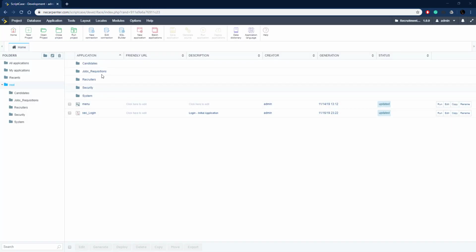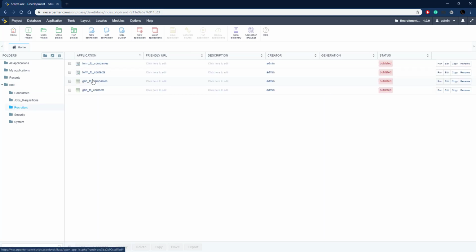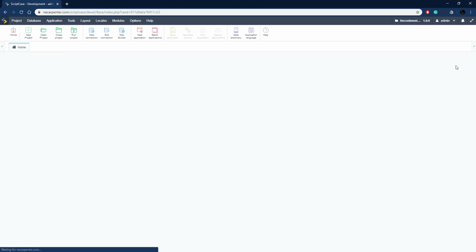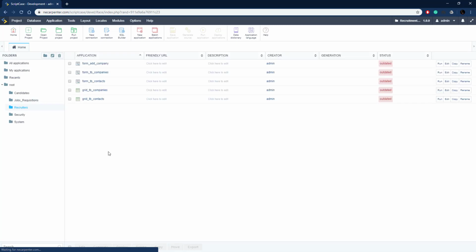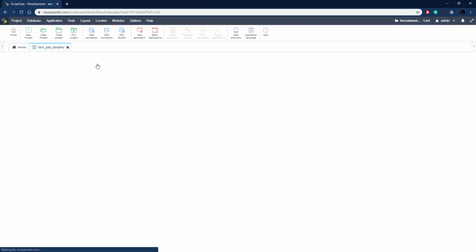So now let's set up our recruitment system. So we've got our candidates set up. Let's go to our recruitments folder and get started on those. So we first need to set up a companies, an add company form. And that's going to be associated with our add contact form, which is going to be much like our add candidate. So let's copy our companies form here. And let's name it like so. Click OK on that. Let's go to add company.